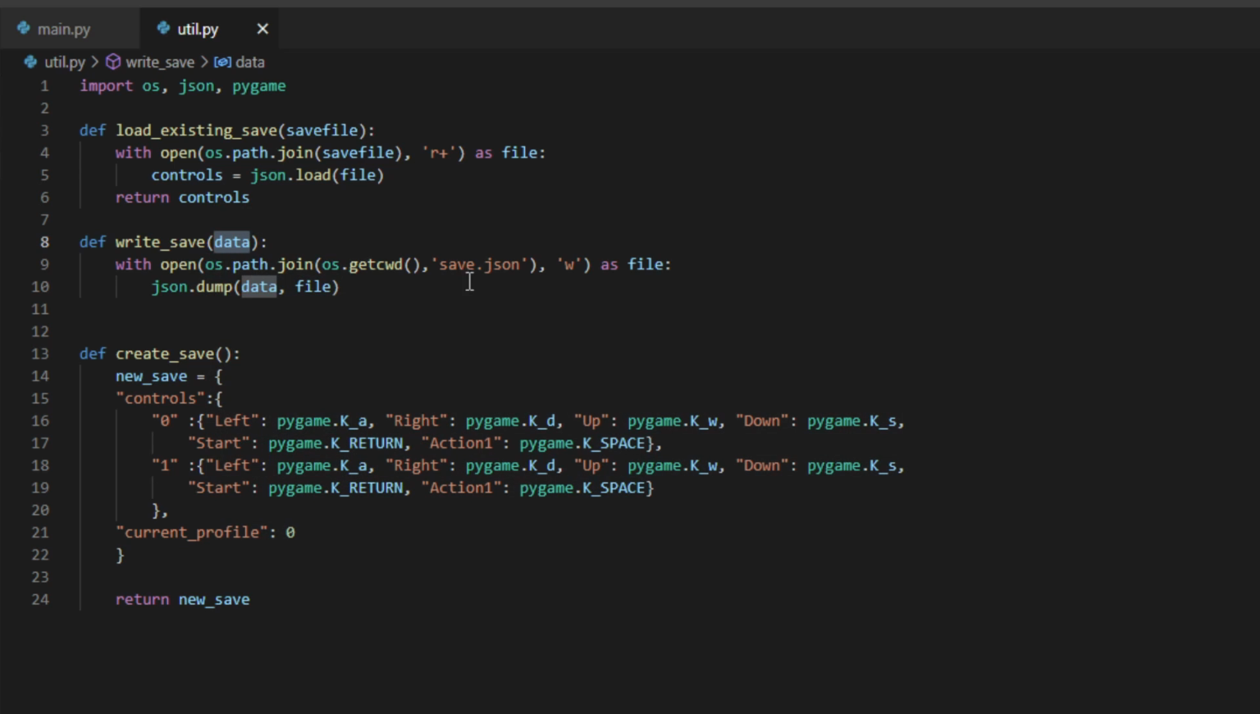From here, we're going to look for a file called save.json, and it should be in our current working directory. If it's not, then we're going to go ahead and write a new one. And if it is, then we can overwrite the old one. From here, we can use json.dump. We're going to dump our data, which is basically a dictionary, and save it onto the file.